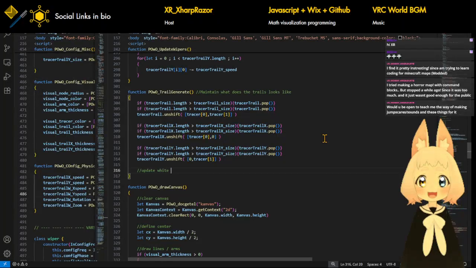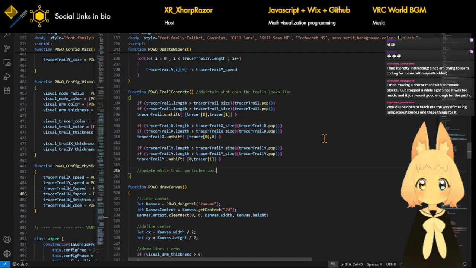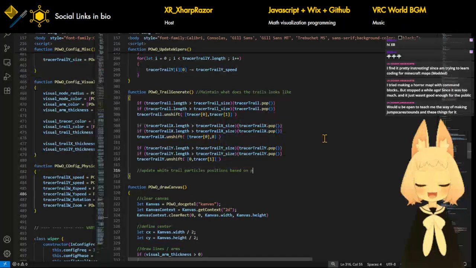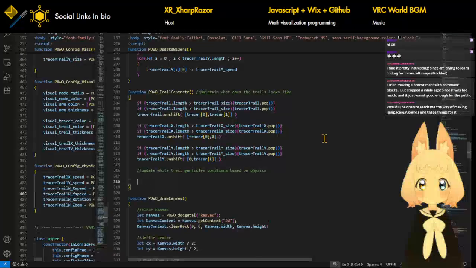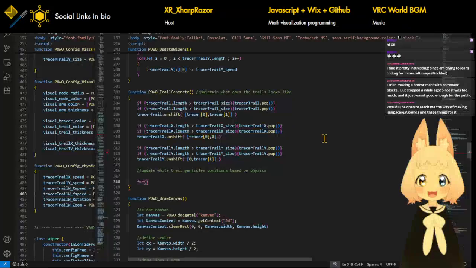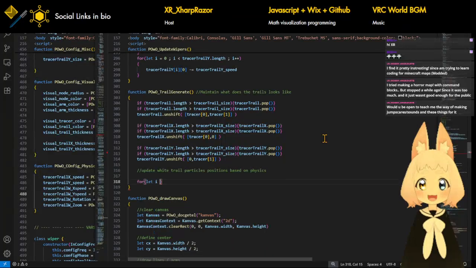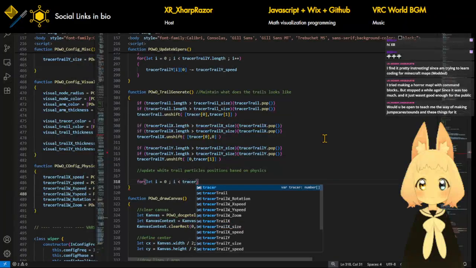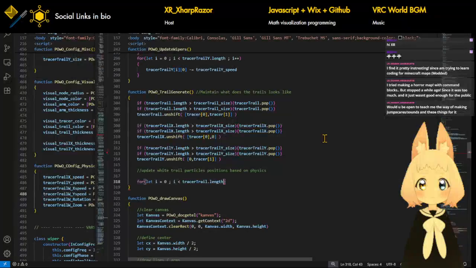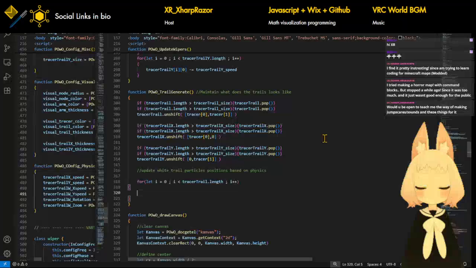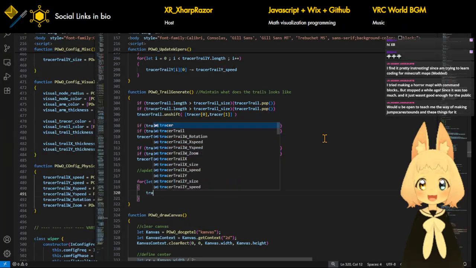Update white trail particles positions based on physics. Okay, so trace a trail. Okay, we need a for loop for this. For let i equals 0, i smaller than trace the trail dot length, i plus plus. Here's what I gotta do, and then we can go trace a trail.